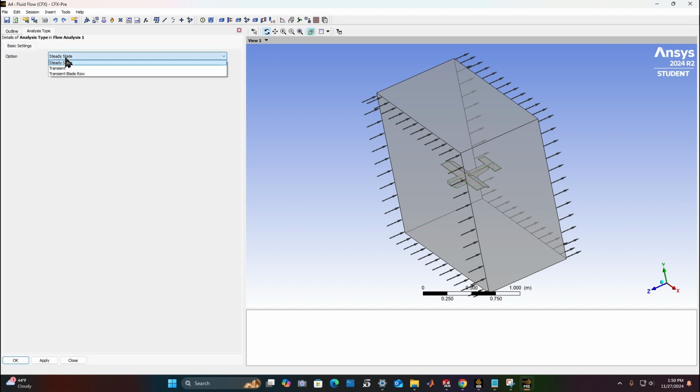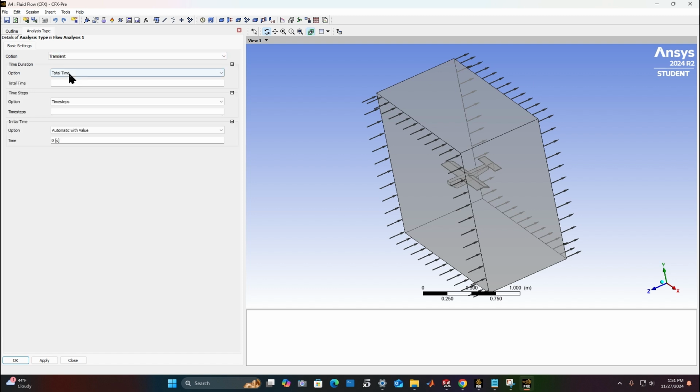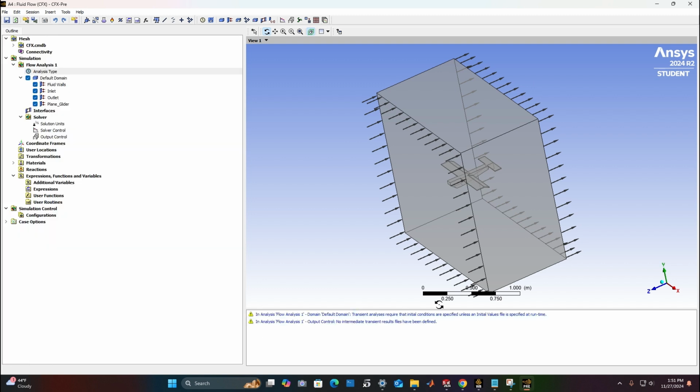We also want to make sure to change our analysis type to transient. And our total time I'll set to 79 seconds with a time step of 1 second. And okay that. So here you can see 2 warnings. We're going to click on those. The first one says, in analysis, flow analysis 1, domain default domain, transient analysis requires that initial conditions are specified unless initial values file is specified at runtime.